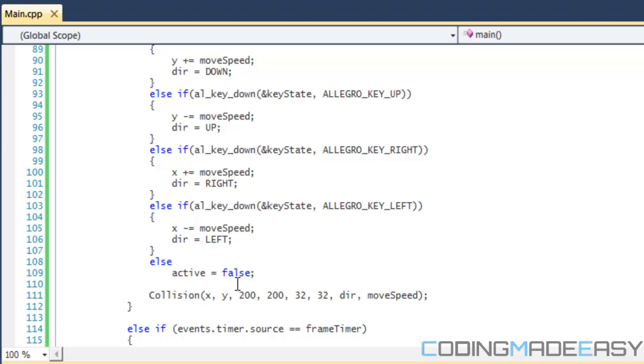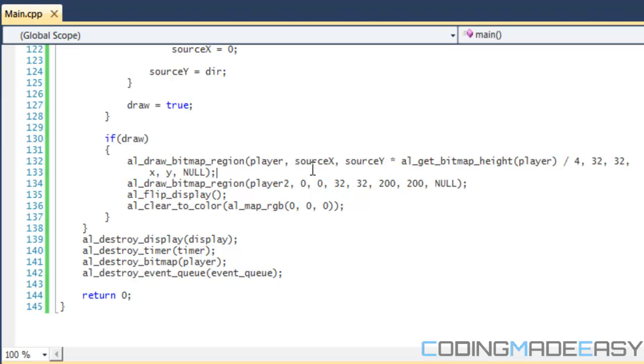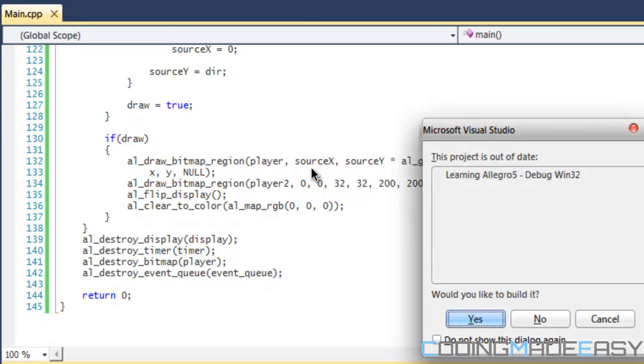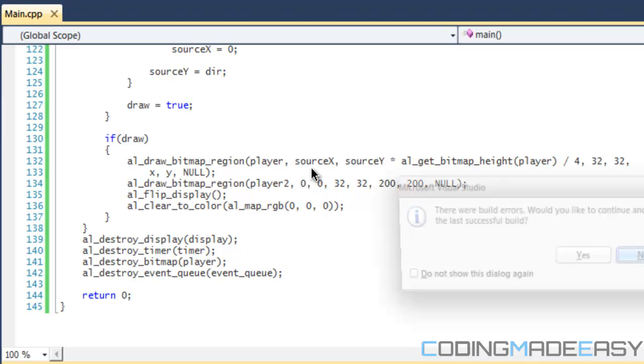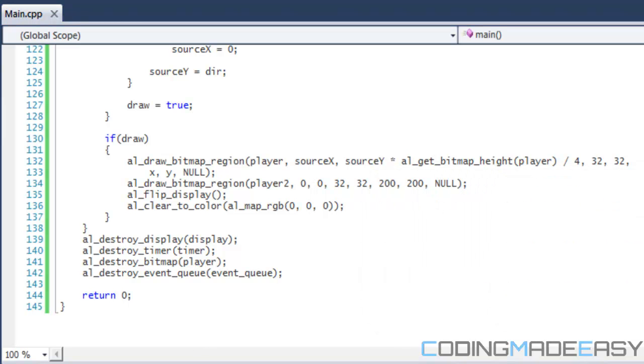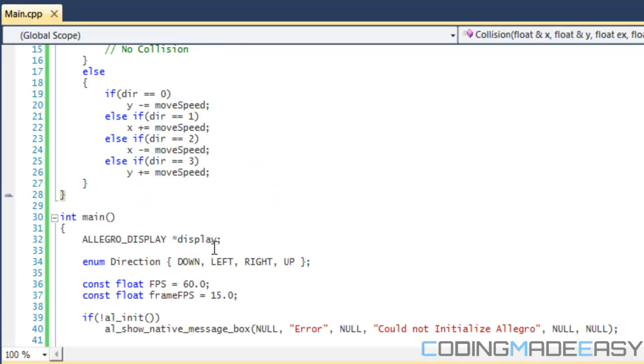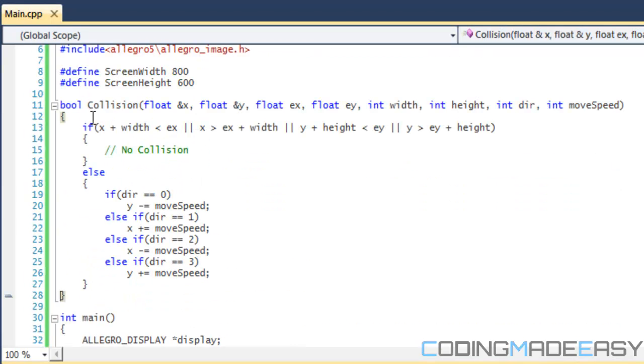Okay, so we check for collision right there. So when our player hits the enemy, or the other player, it should be solid, and the player shouldn't go through it. Collision must return a value. Oh, because I set this to a boolean.